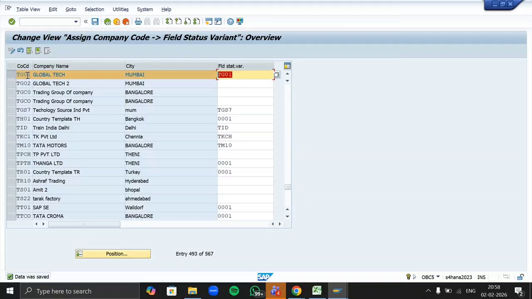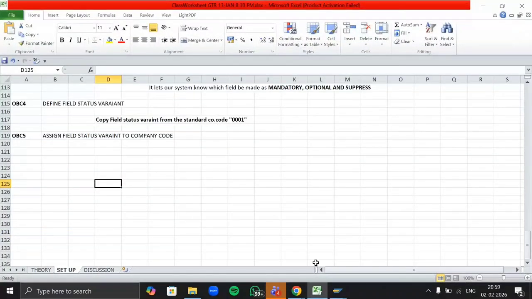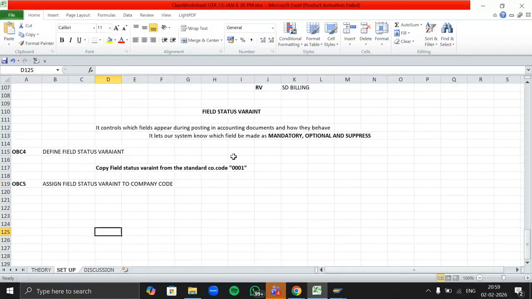Okay, now the next topic is tolerance group. So what can you relate to the term tolerance here? What is the meaning of the term tolerance? Limit. Yes, exactly.